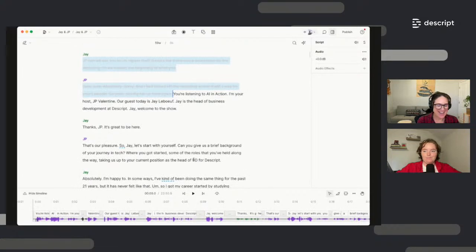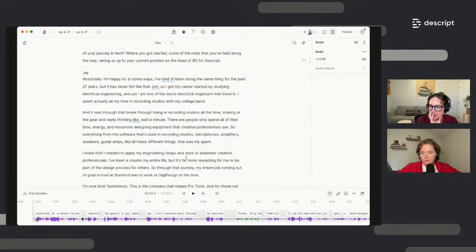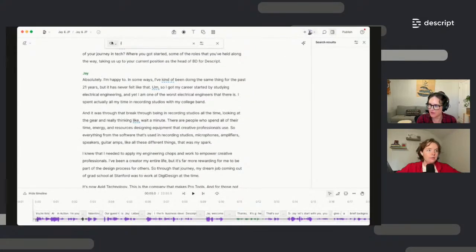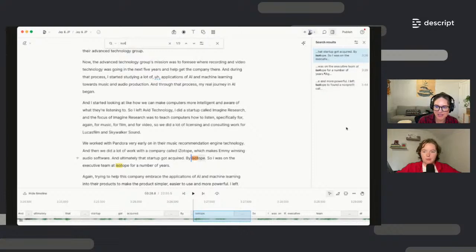Nice. And then one thing I noticed down below, Jay was talking about isotope, and I noticed that it was spelled incorrectly. I think they spelled it IAS. So I'm going to find where that is. I'm going to use a search for that. Okay, so it's coming up 3 times.